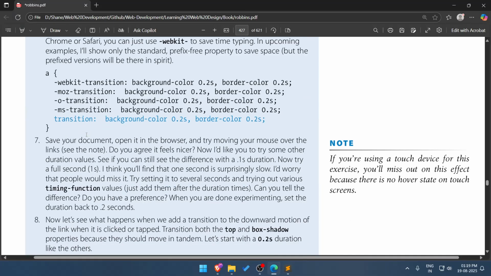Nice. Save your document, open it in the browser, and try to move your mouse over the links. If you're using a touch device for this exercise, you'll miss out on the effect because there is no hover state on touch screens. Do you agree it feels nicer? Now, I'd like you to try some other duration values. If you can still see the difference with a 0.1 duration, now try a full second. I think you'll find that 1 second is surprisingly slow. I'd worry that people would miss it. Try setting it to several seconds and try out various timing function values. Can you tell the difference?